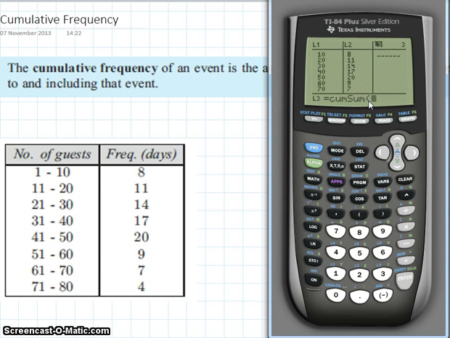It says, what do you want to find the sum of? Well, I want to find the sum of these frequencies here. So that's all recorded in L2. So I'll go second L2 and parentheses, and watch what happens when I hit enter. Voila, there are all my cumulative frequencies.